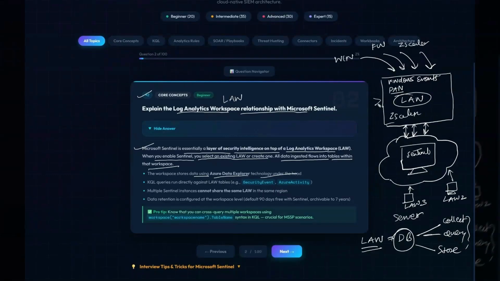So Log Analytics Workspace has the Azure Data Explorer engine, where you can write the query, save the data, and set the retention period. Also, you can run your query here. KQL queries run directly against Log Analytics Workspace tables. Suppose you have security events or Azure activity events, you can run them directly on the Log Analytics Workspace.